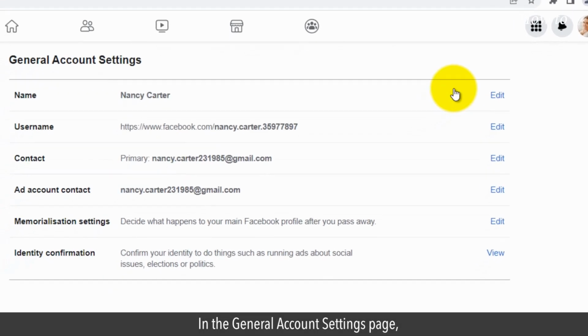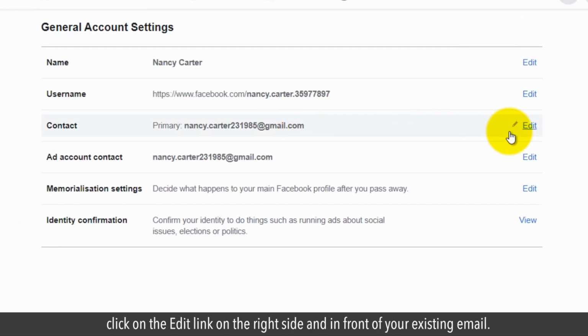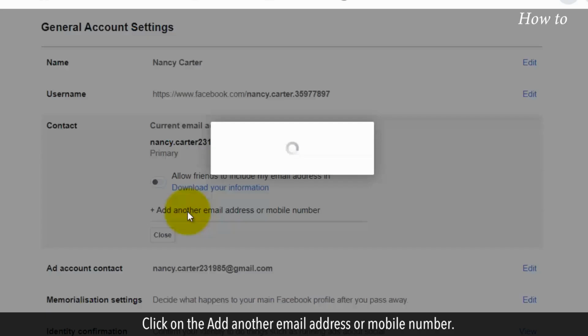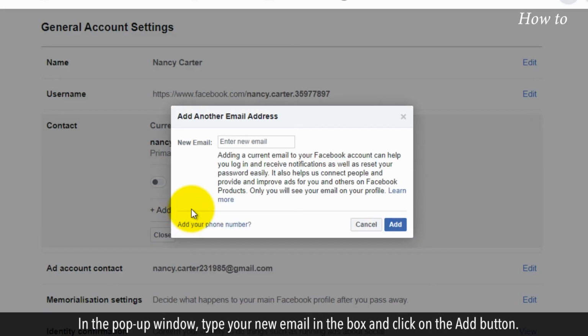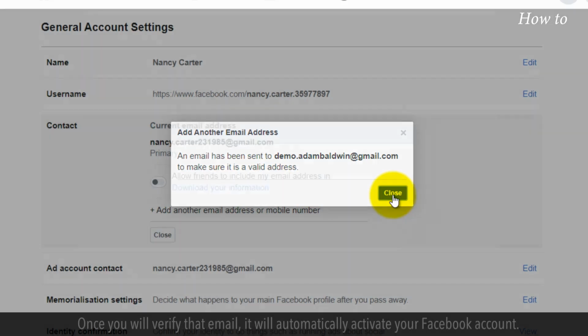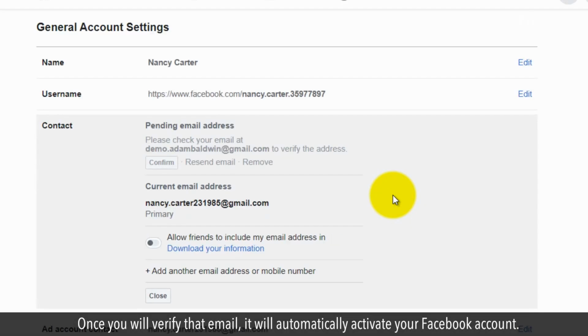In the General Account Settings page, click on the Edit link on the right side in front of your existing email. Click on the Add Another Email Address or Mobile Number. In the pop-up window, type your new email in the box and click on the Add button. Now, an email will be sent to your newly added email to validate it. Once you verify that email, it will automatically activate your Facebook account.